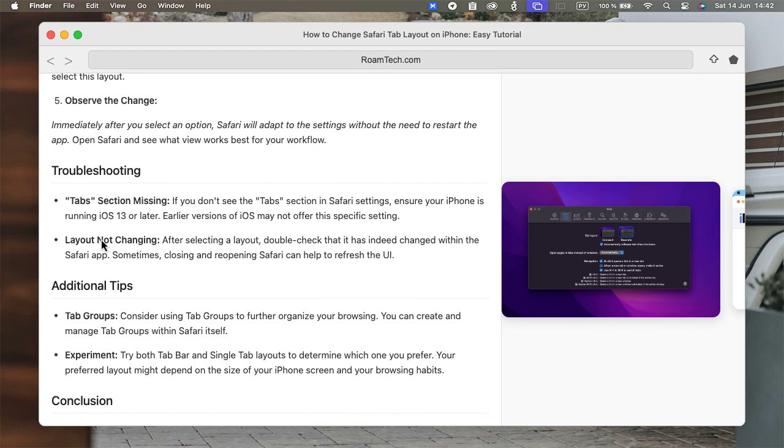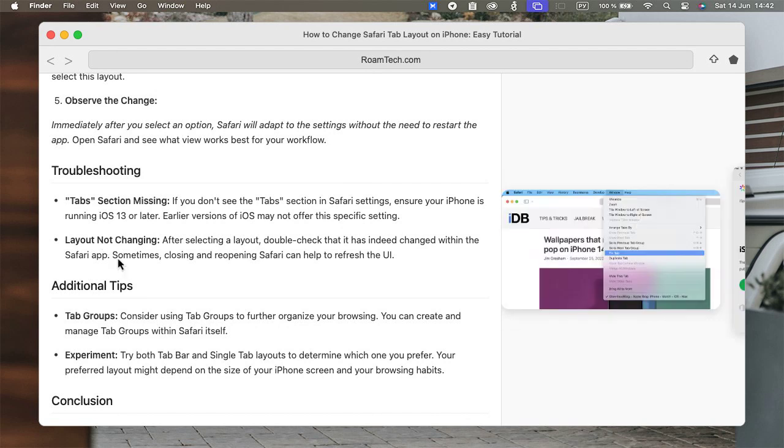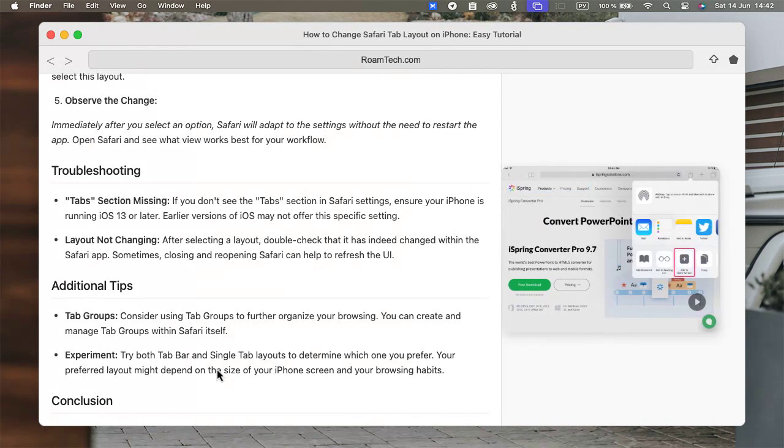Okay, the first method is right from within Safari itself. Open Safari on your iPhone. Now, look down at the bottom, next to the tab button. You'll see either an AA icon for tab bar view, or a small rectangle icon for tab grid view. Just tap and hold on that AA or rectangle icon.